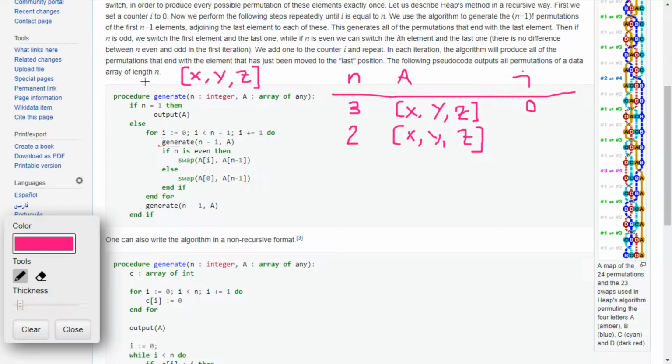Okay, so we've got this now. Is n 1? No, it's not 1. So we're going to start this again with an i value of 0. The first thing we're going to do in here is call generate again with an n value of 1 now. Our a value, x, y, z, still hasn't changed. It's the same array as always. Okay, so now we get to this point where we say, is n 1? Yeah, it is. So we're actually going to output this thing.